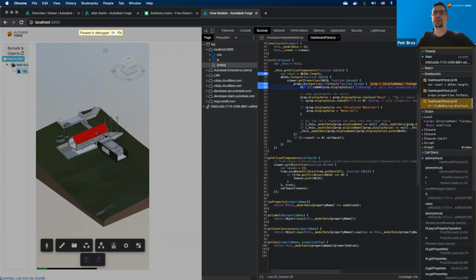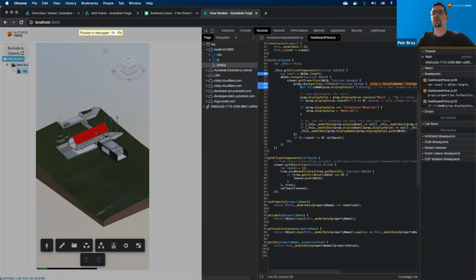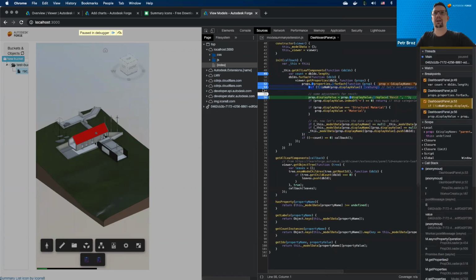Now we can move on to the next property. So this time we're looking at, let me put it here.